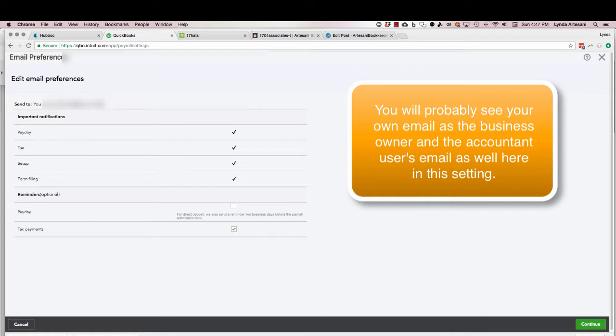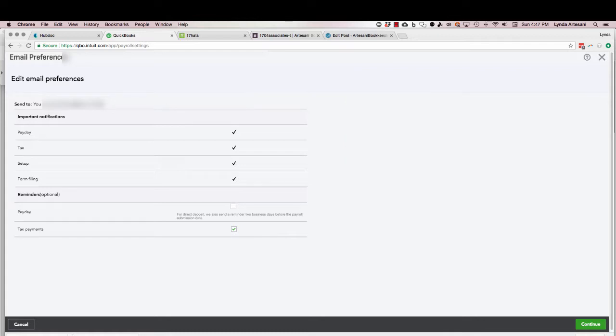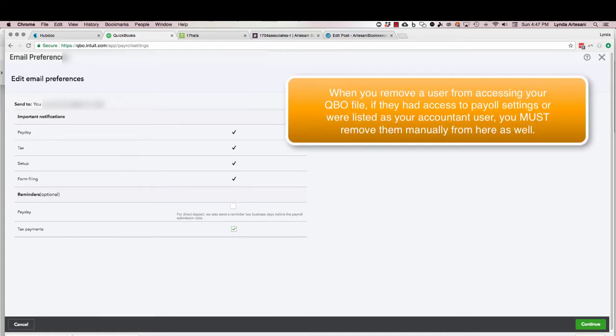So if I ask to see your file and you give me access to it, and then we don't agree on a price and you find somebody else for whatever reason, and I ask you to remove me as the accountant user, then you also need to remove me from here, because if you don't, I will continue to get emails about your payroll. Now, I ask the clients a lot of times, or the potential clients, to please remove me, but some of them just can't find this spot or just don't bother to.